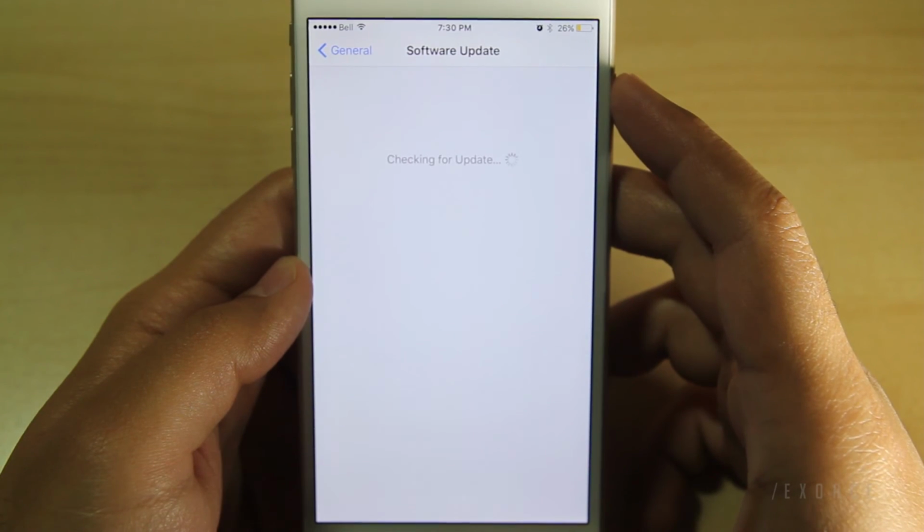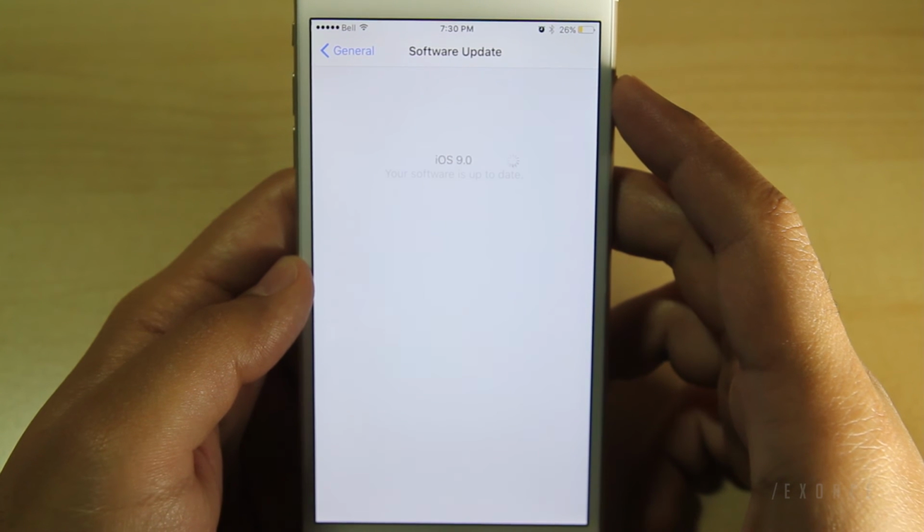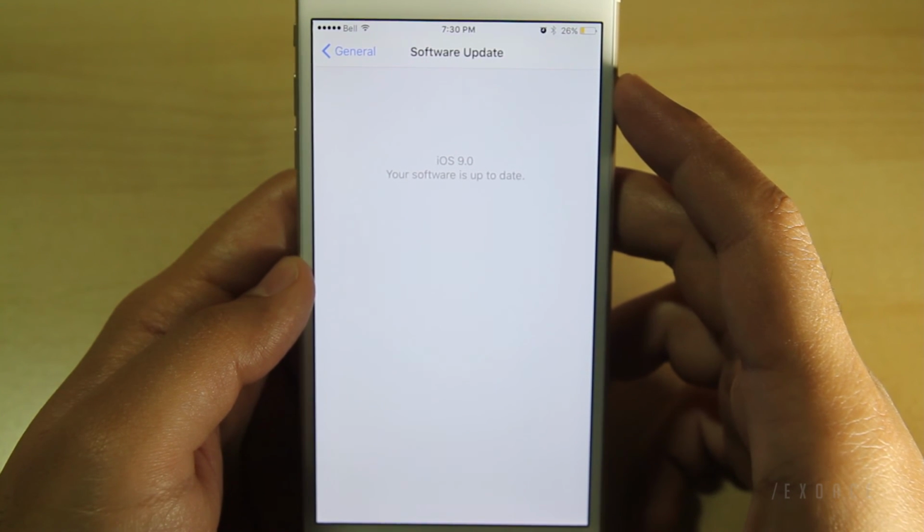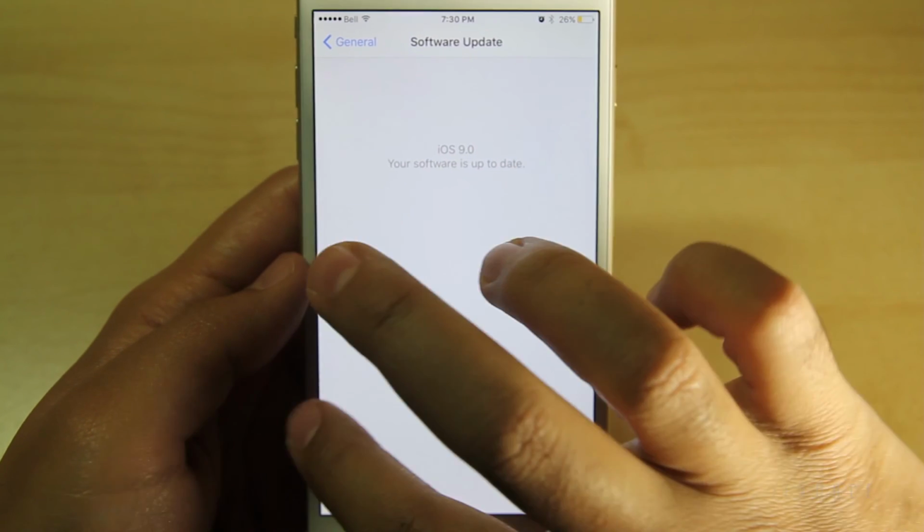So that's basically been it. I mean, there are a ton of other features in iOS 9, but these are the most important ones that you'll see on a day-to-day basis, so I wanted to make a video really quickly for that.